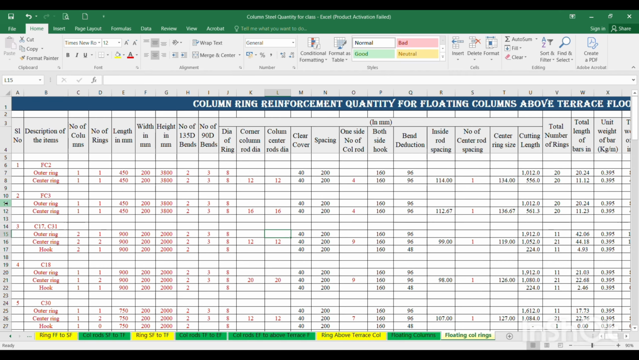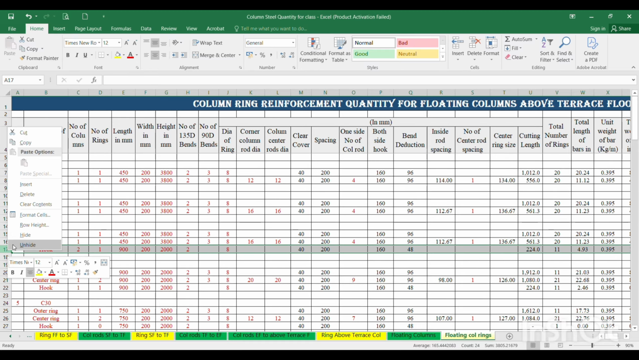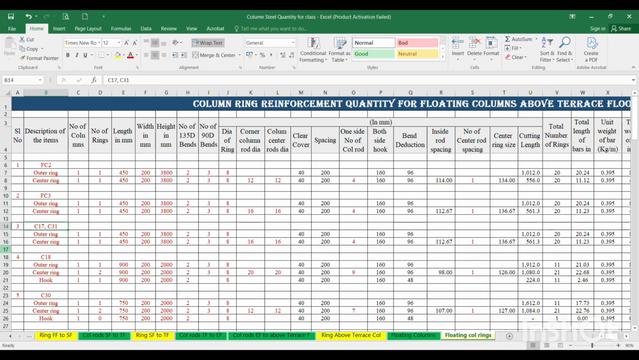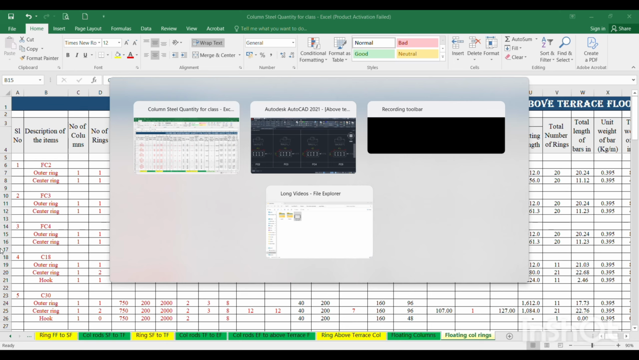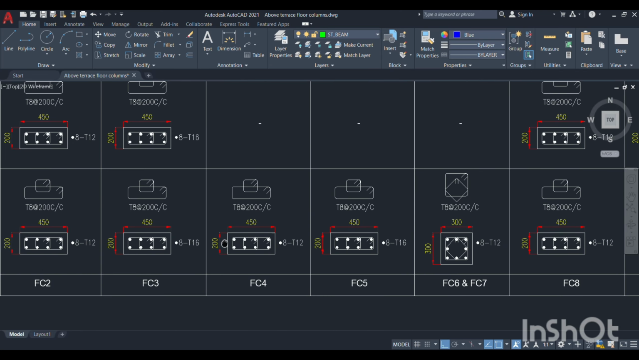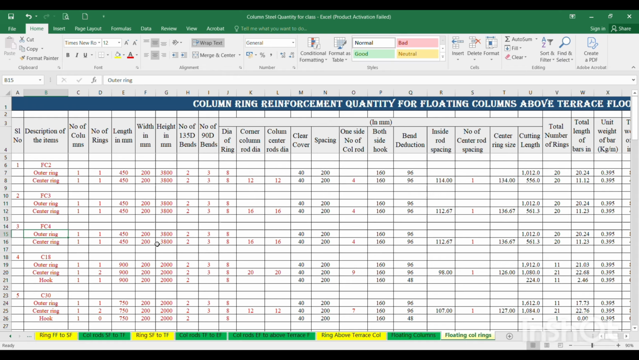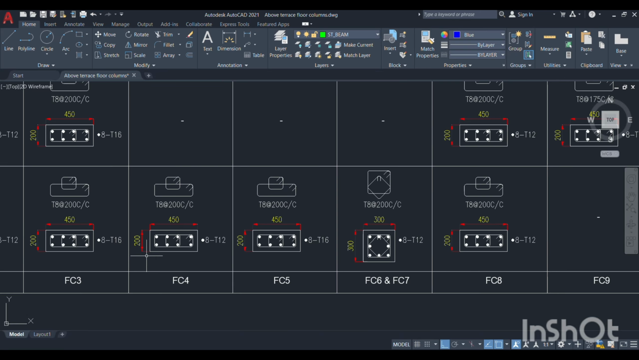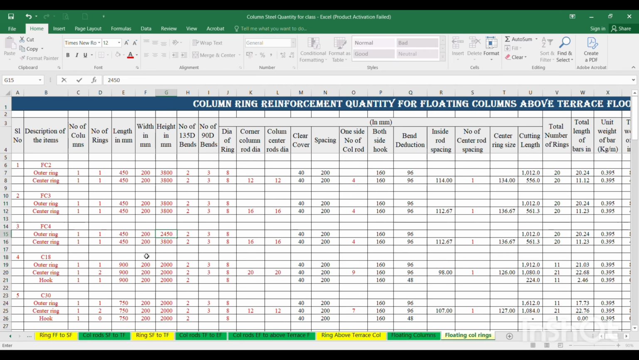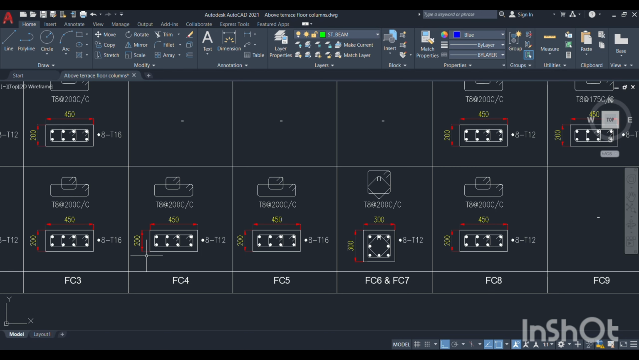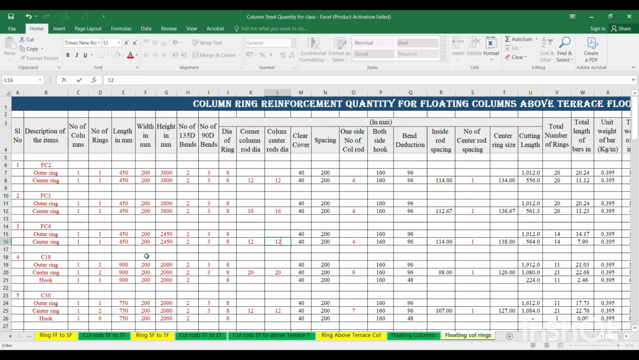And similarly, just copy this FC3, Control C, and paste it over here and remove this hook, and we can change this to FC4. What FC4 is having: this is the deck slab column FC4, and FC4 is also the same 450 by 200. The height for FC4 is 2450. This is 2450 and 2450, and all the rest are the same. The main rods over here in FC4 are all 12 dia.